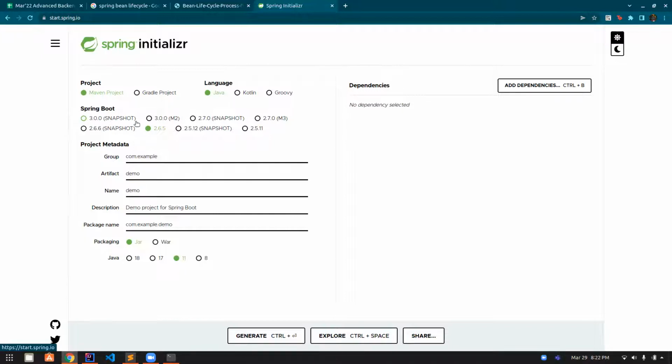But usually when you work for a company, they will always go for the latest reliable version, and the latest reliable version is the one without any of these things, snapshot or M2, M3, none of these things. So we'll go with the latest reliable version, which is 2.6.5. And we are missing out on the latest features, because those features are not complete yet. Cool. Now you have the project metadata.